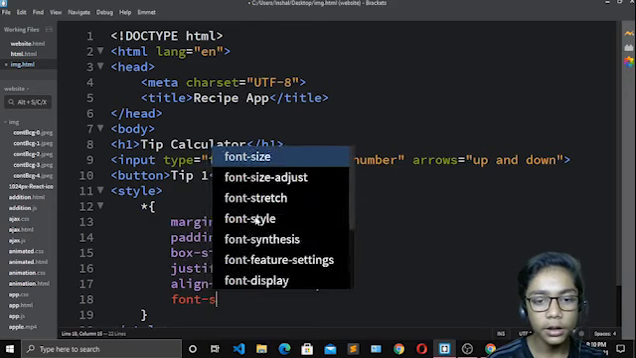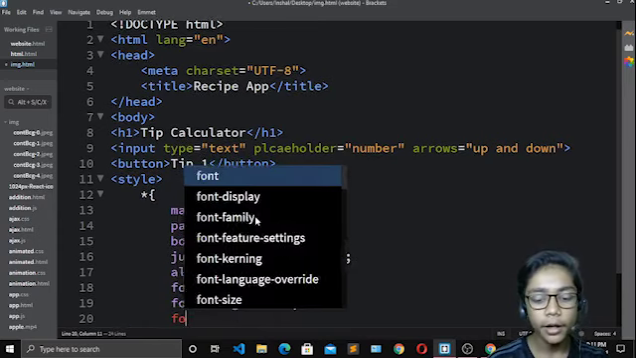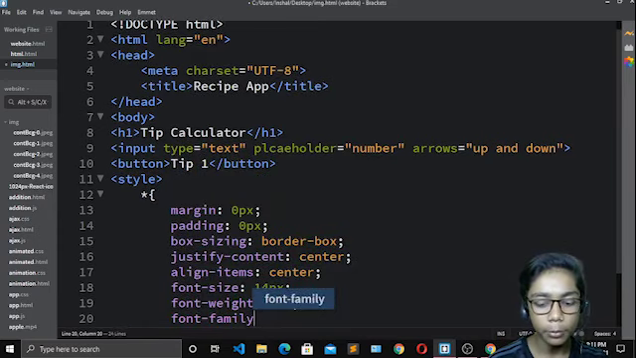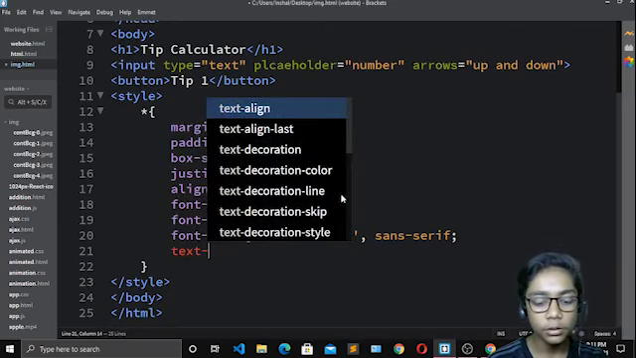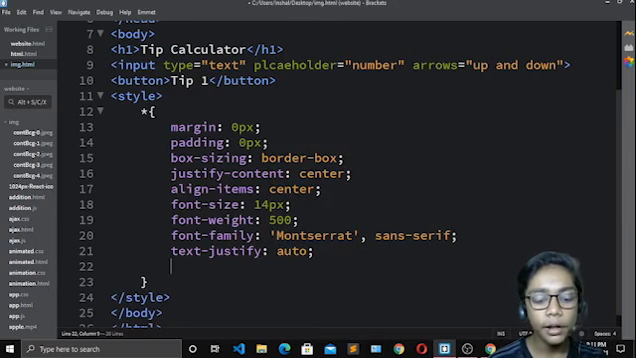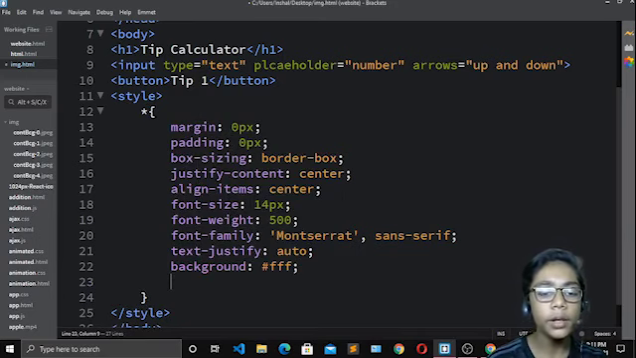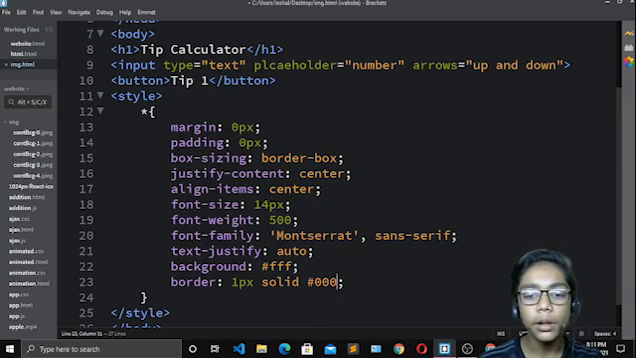Now write font size, which should be 14 pixel. Write font weight, which should be 500, and font family, which should be Montserrat, comma, sans serif. Press enter again, and here I will write text justify, which I will set to auto. Then I will write background, which should be white. Then I will write border, which I want as 1 pixel solid, and black, which I will write as #000, because it is the color code of black.